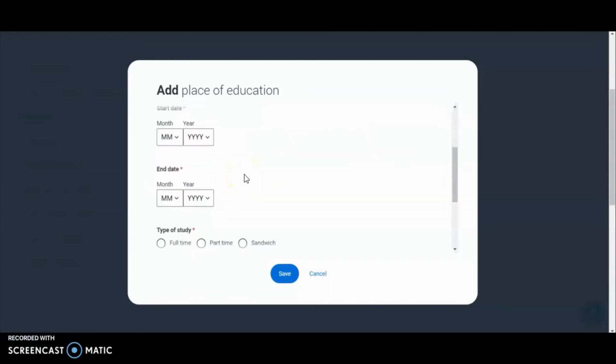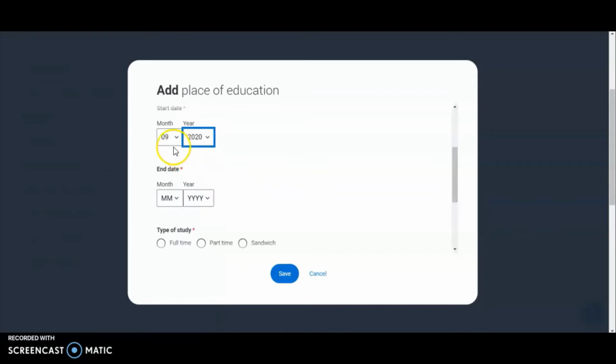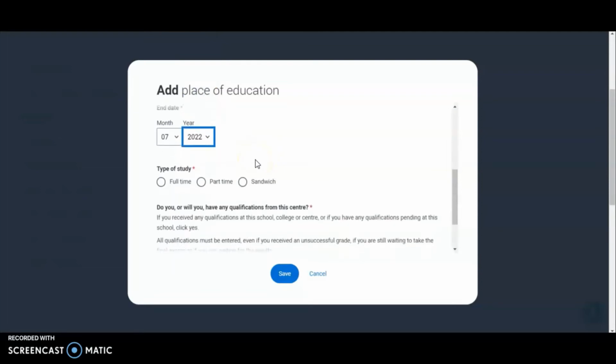Your start date will be when you first have started studying at this institution. So if you've done more than one course with us, you put the start date of that one. So let's assume I started September, but actually I've already been here for a year. So I started September 2020. I'm planning on leaving by July 2022, ready to start my new course in September 2022 at university.